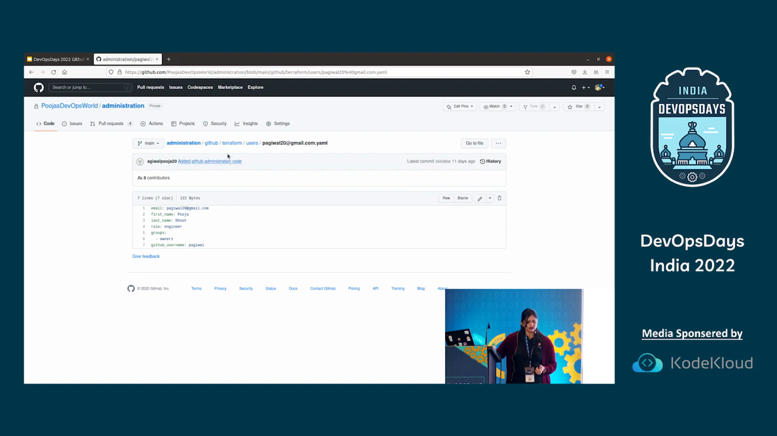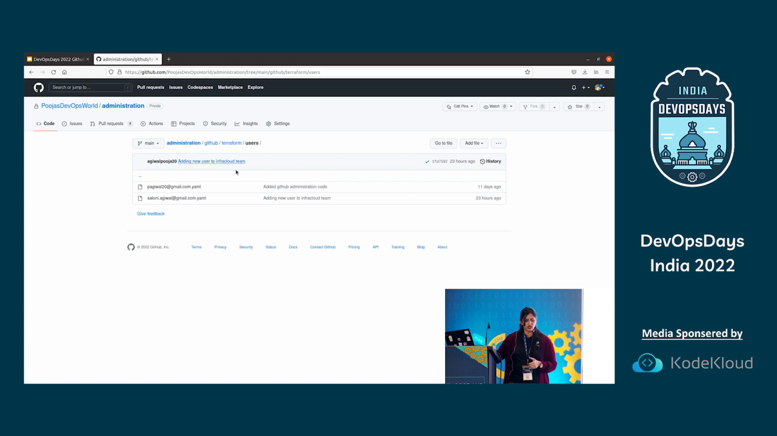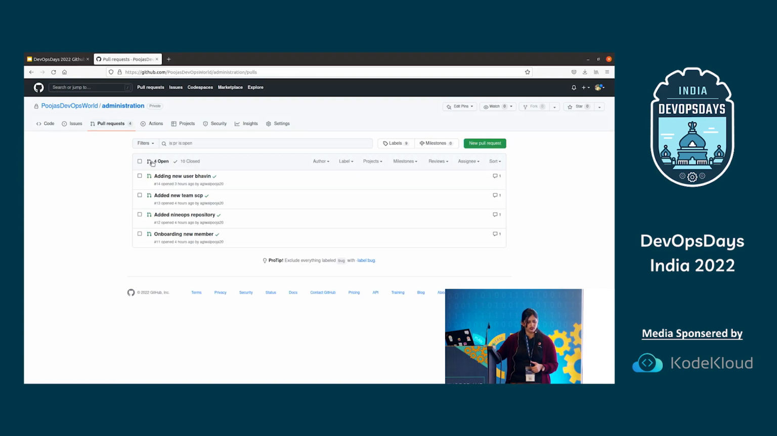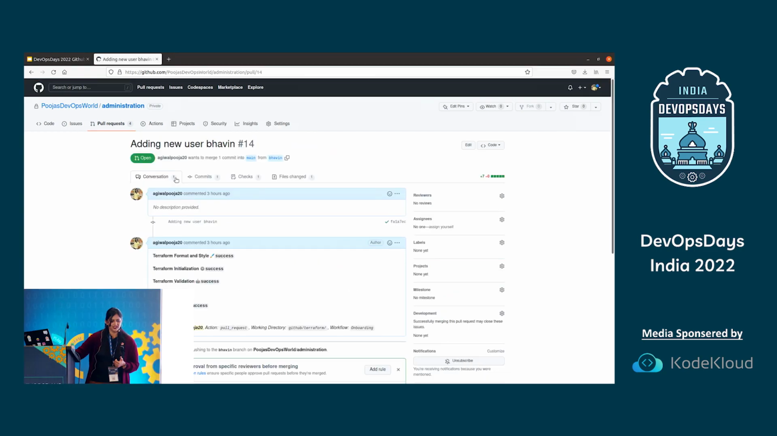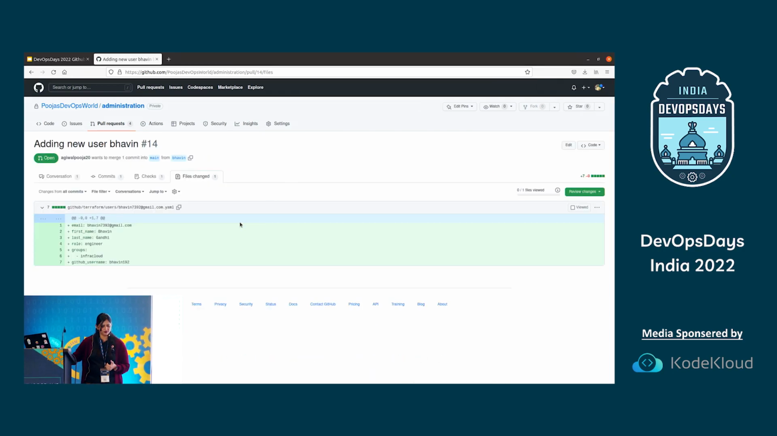So all I have to do is go to this users folder and create a new file with the email address of the user. I have already created a pull request for it. I'm adding a new user, my friend Bhavin. I'll quickly show you the file which I have created for it. So this is the file which is created.